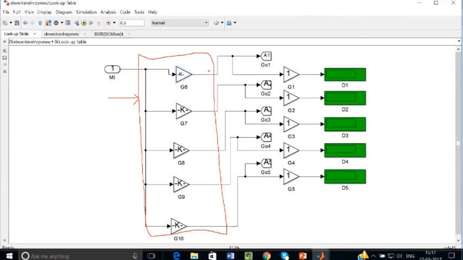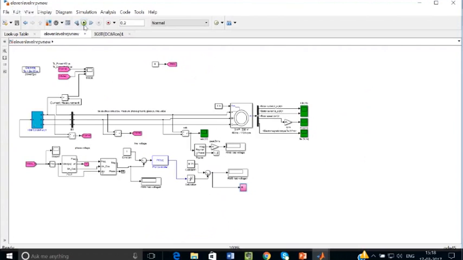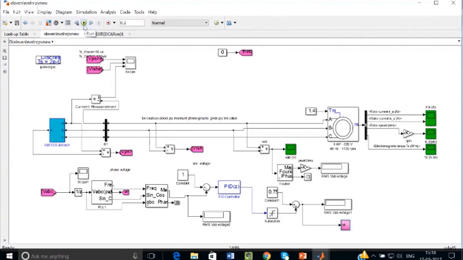Or you can even use a lookup table. For a particular modulation index, the lookup table will give you the corresponding angles. So it is very simple. Now let us run this and see. I'll also tell you how to find the THDs. So you just have to run this program.